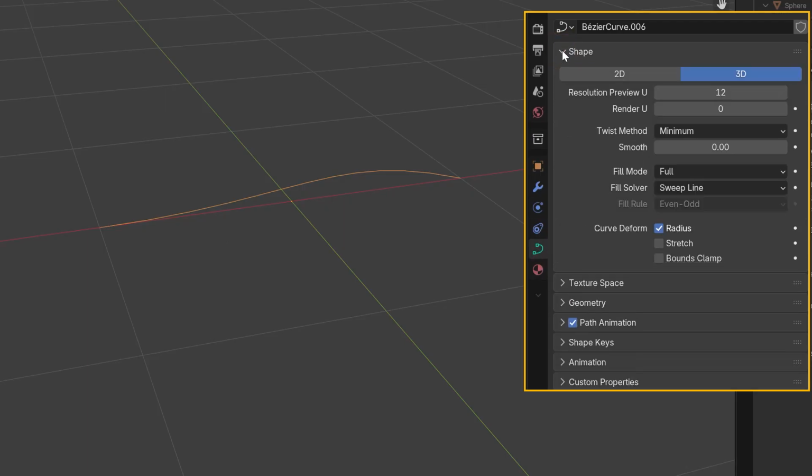The first entry here is Dimension, though it is unlabeled. The choices are 2D and 3D. These are effectively radio buttons. Choose one or the other.